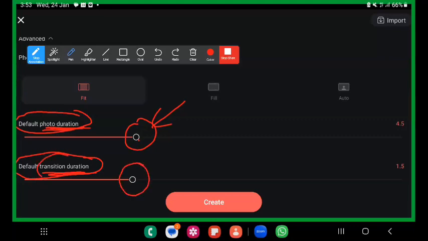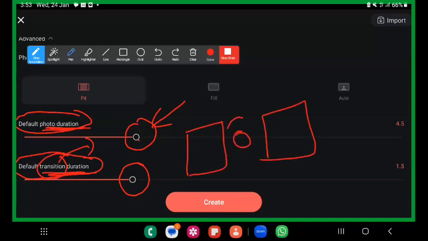The transition is what we apply in between two videos or two photos. How many seconds that transition should take is mentioned here. This is the advanced option that you have.